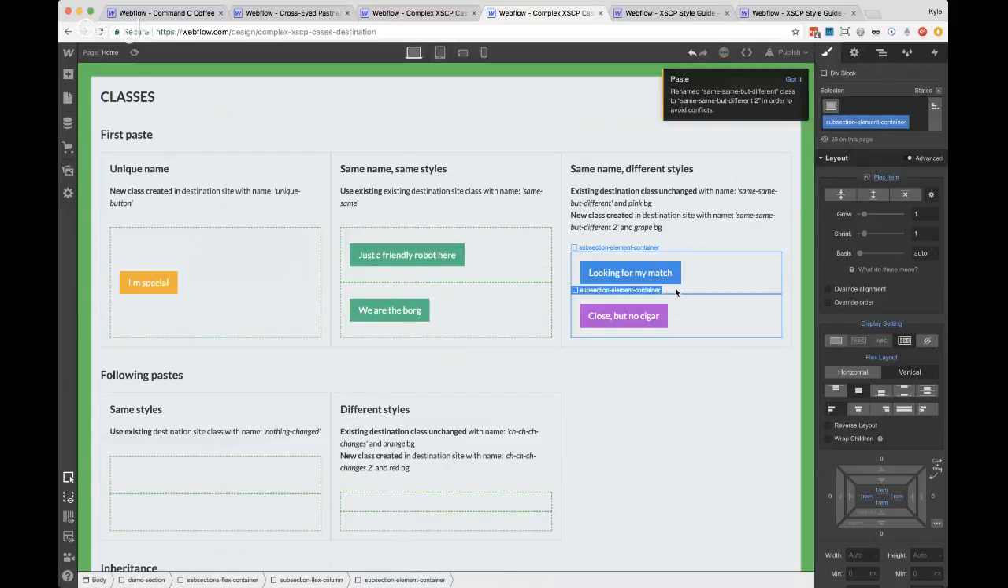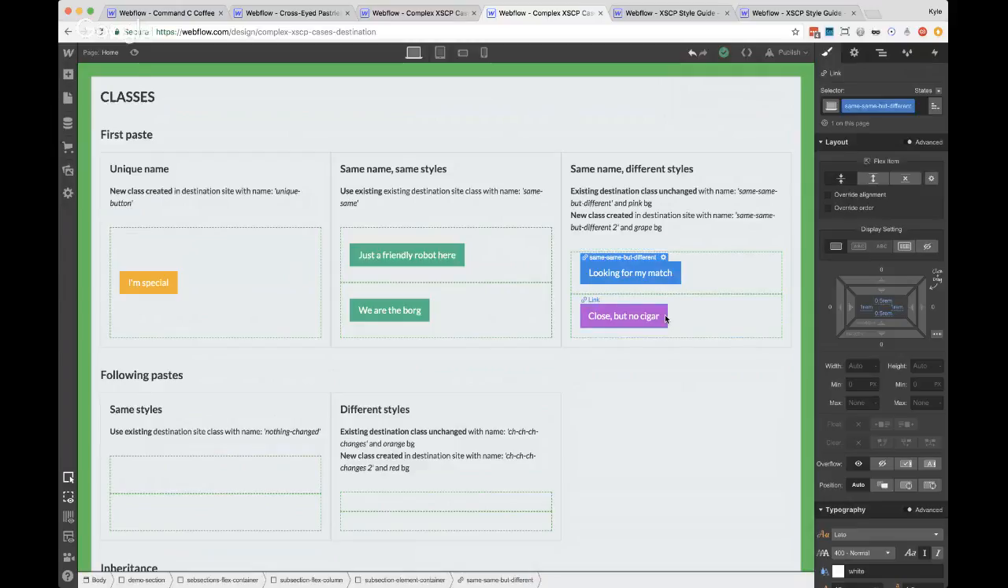In this case, we notice that even though the names are the same, the styles are different, and then create a duplicate class in the new project for the class that we're pasting over to maintain both the styles that you already have in the destination site, but then also the styles that you're trying to paste in from the other site, and give you a little notification here that we renamed it during the paste. But as you'll see, we have same but different is unchanged in the destination site, and the new class is pasted in as kind of a duplicate class with a different name.